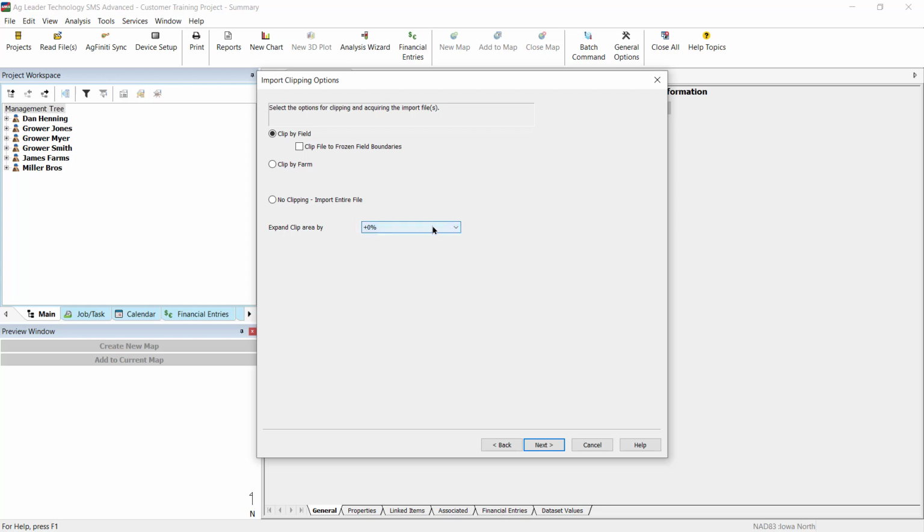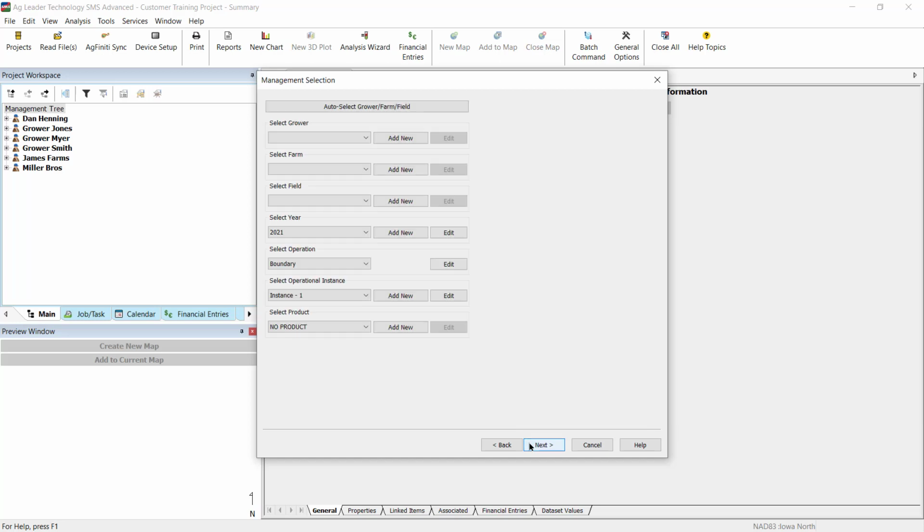The default selection is to import the entire file. Choosing this option will allow you to save the entire file as one data set in the management tree. Click Next after selecting the desired clipping options. Now, select the management information for the data you are importing and click Next. These management items will determine what grower, farm, field, year, and operation your data will appear under in the management tree. Again, if you selected to import the data as a background, this step will be skipped.